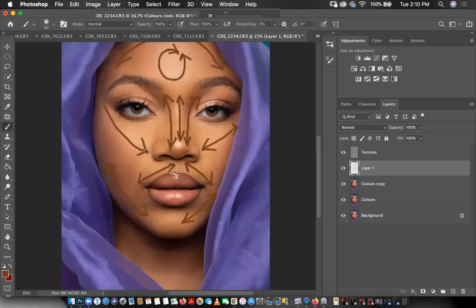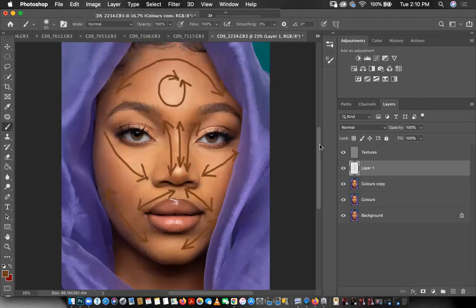So when I work on this layer again, I want you to pay attention to the movement of the brush. You'll notice the movement of my brush is very much in line with these directions I've just drawn. If you can take a screenshot, or you have a phone and you can take a picture of the screen, I'll let you do that now, so you can understand how I work with the structure of the face.